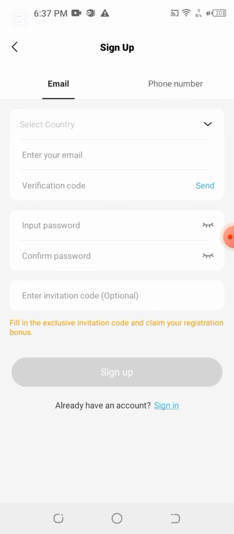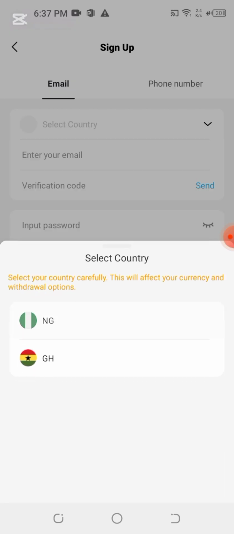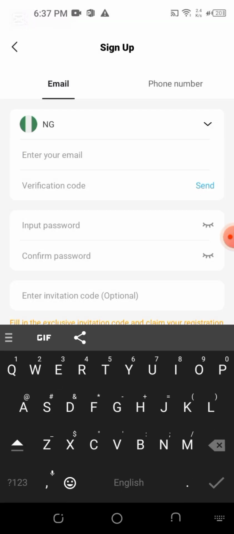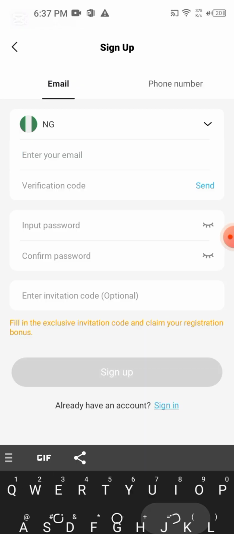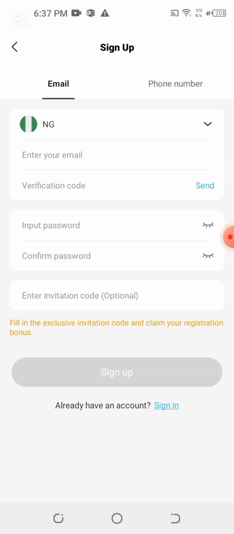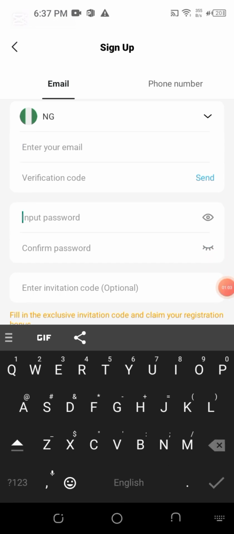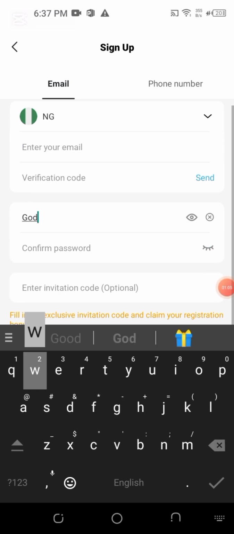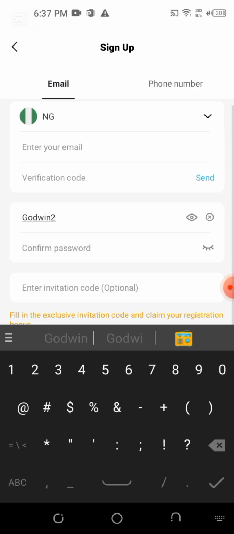Now the next thing is to select your country. Click on country and select Nigeria. Now put your functional Gmail because you are going to receive code with it. The next thing, you can see verification code. Leave it first. Jump to where it says password. Do you understand right now? Write your password. Make sure it starts with capital letter like Godwin, for example. Add number at the back and any symbol like this. It will be successful. Now confirm your password again.